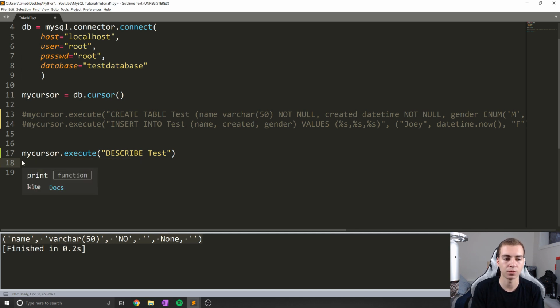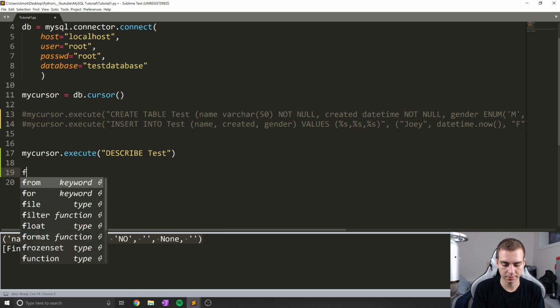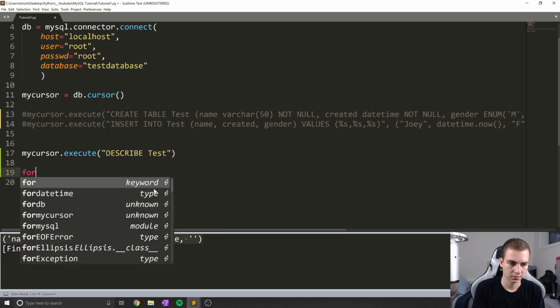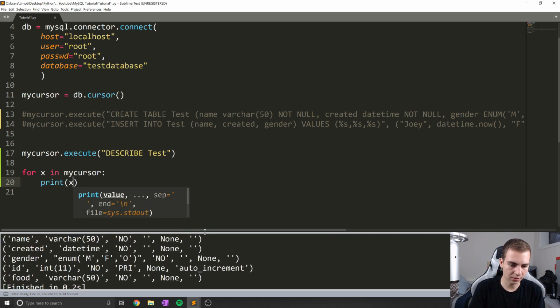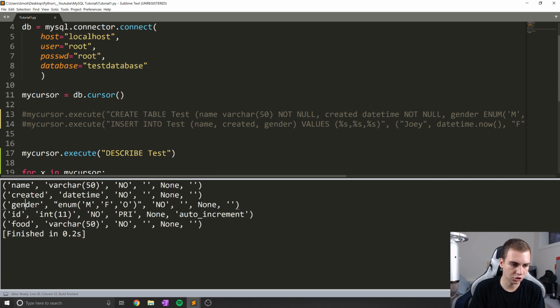Now, since this has more than one column, I need to show all of them. So I'm going to say for x in my cursor, print x. Okay, so there we go. Now we get all of our columns. So we have name, created, gender, ID, and our newly added column food.